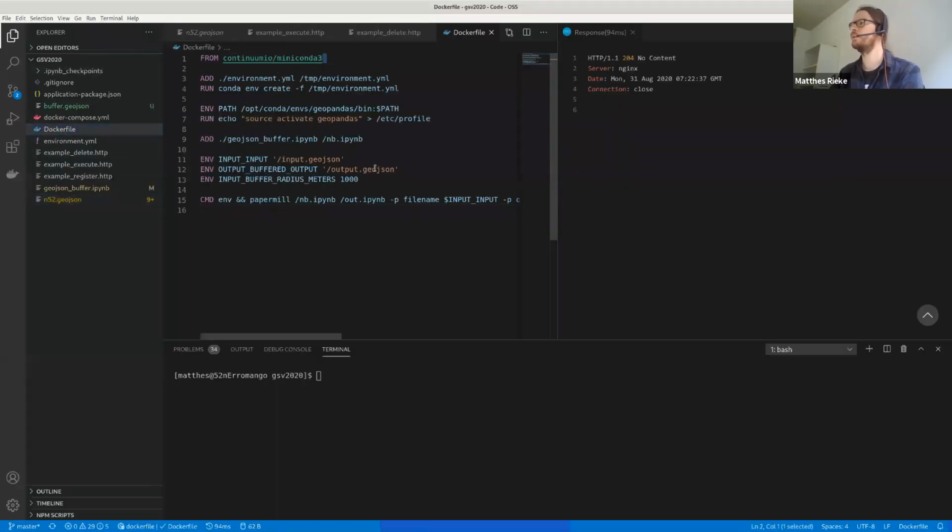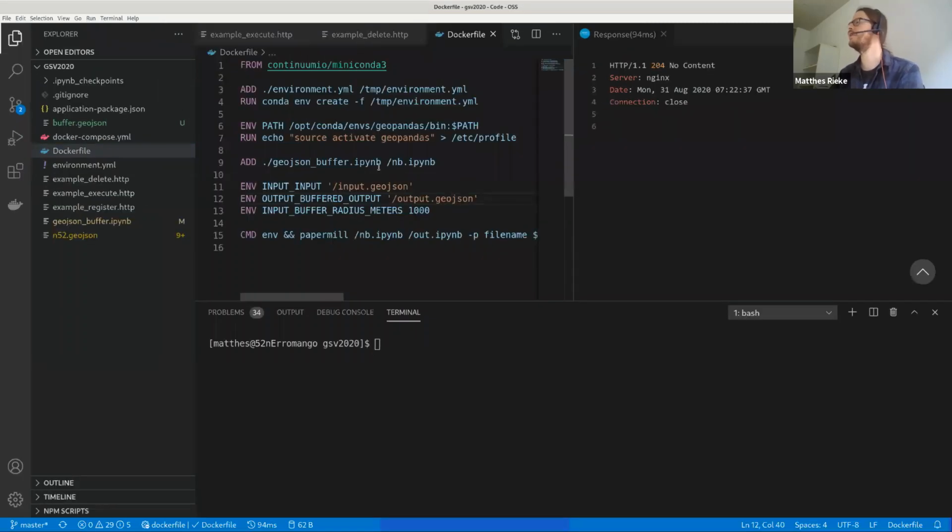We are using, I hope it's not too small. Ben, maybe can you confirm? Can anybody read this?